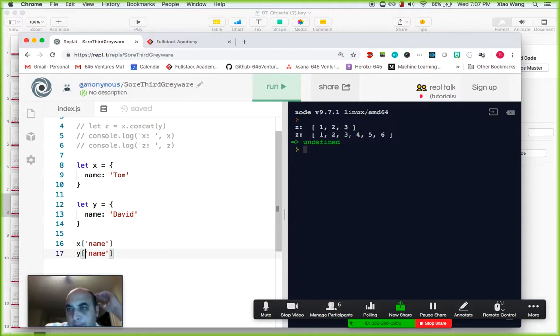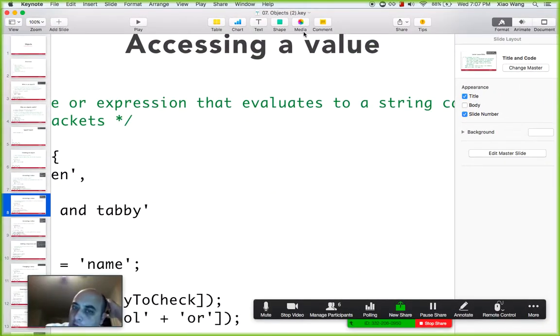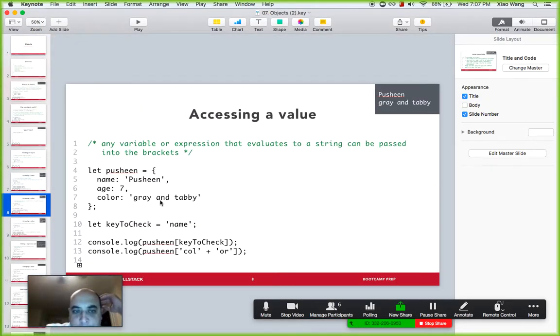You might be asking, what if we have the same key, multiple of the same keys in the same object? Yep. Oh, sorry, you kind of froze out for a second there. Sorry. Which part? Yep.